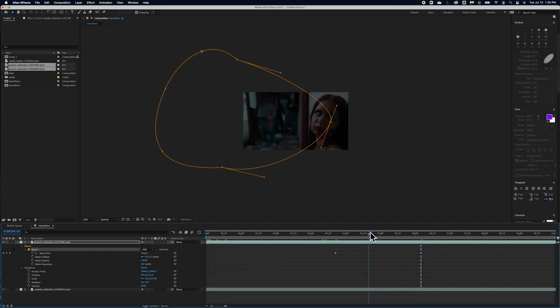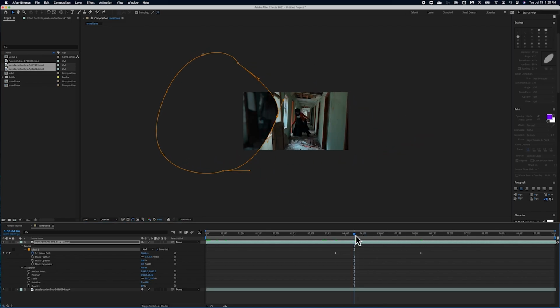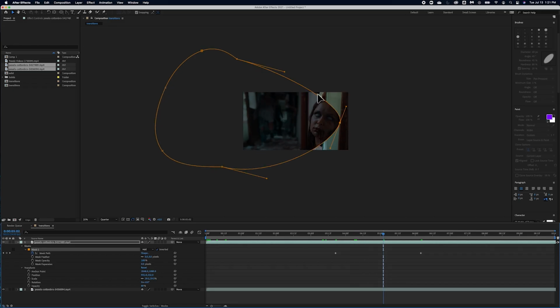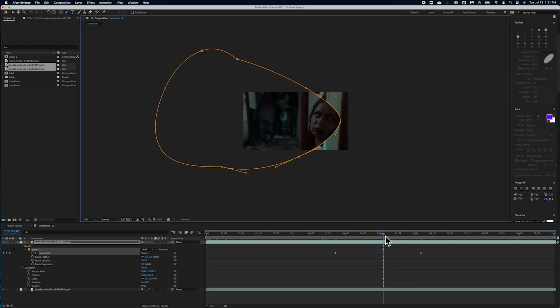So let's just see how that looks. It's going to take a minute here for it to catch up. Okay, so I can always go back in here. So if I grab my Add Vertex tool or just the pen tool, you can always come back in here and add anchor points whenever you like.